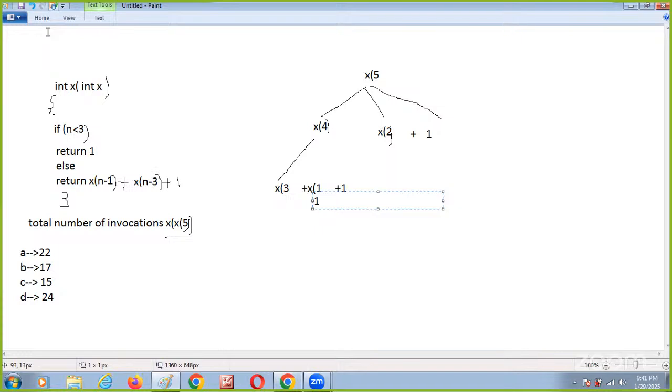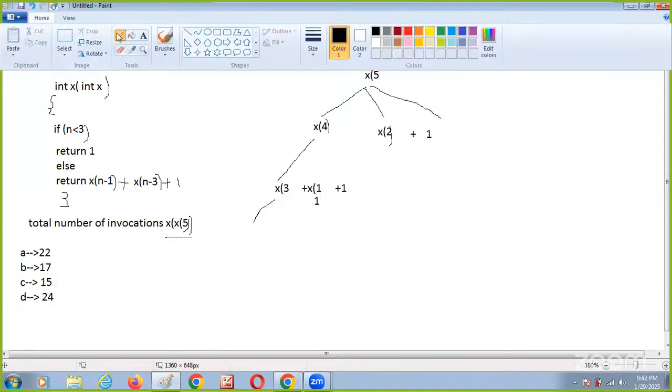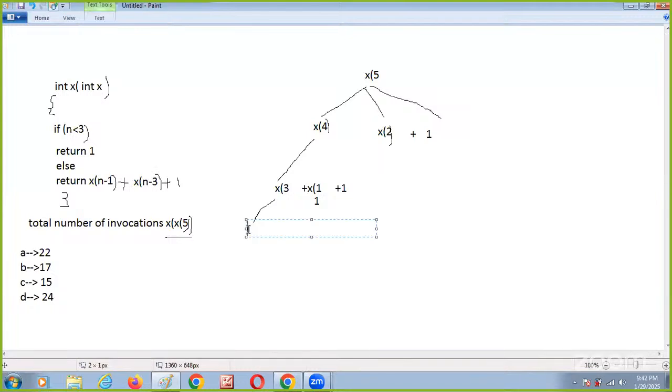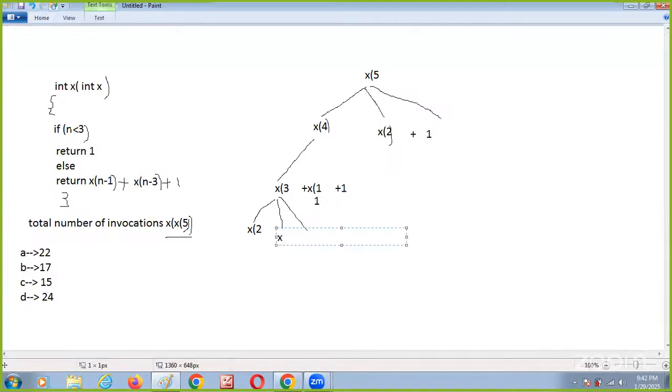So now x of 3, n is 3. Still it is the else case only. So x of 3 means x of 2 plus x of 3 minus 3, that means x of 0, plus 1. So, like this, okay?